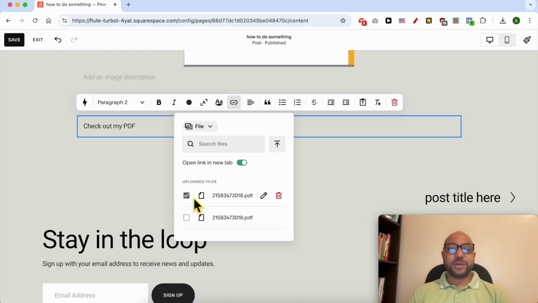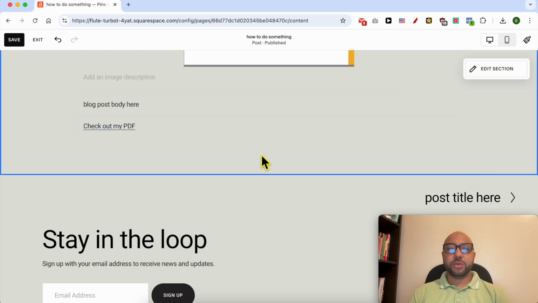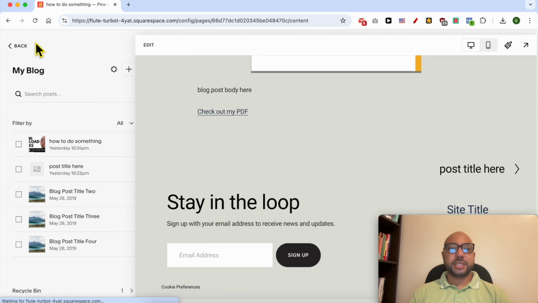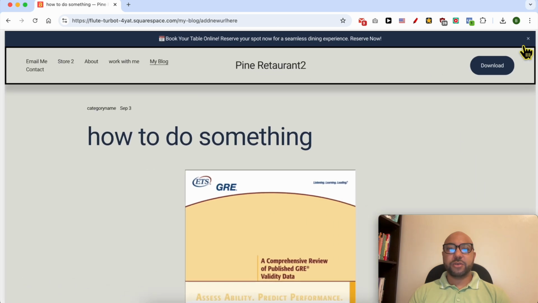Now that my upload is completed, it will be automatically selected like that. Just click anywhere on this page to close this window. Click on this save button, then this exit to go into the preview mode.